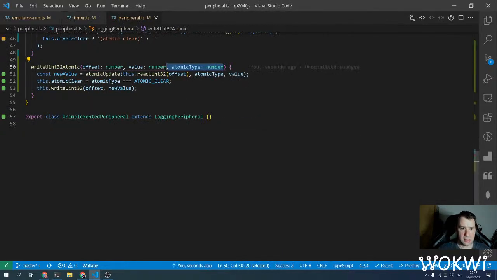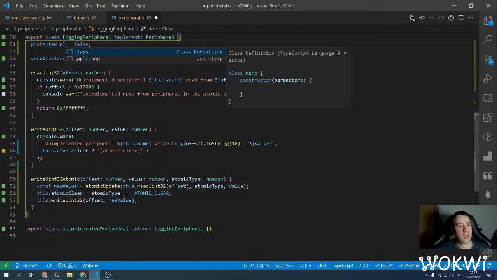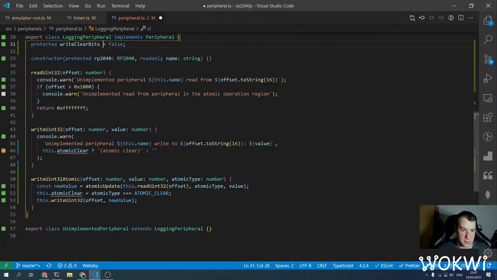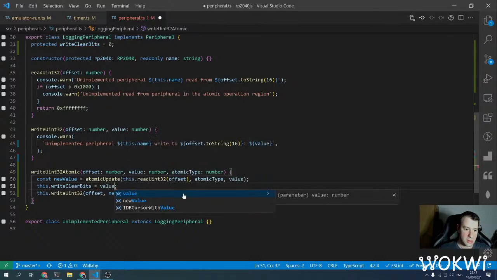So write clear is probably something that is going to repeat a lot. So instead of having this atomic clear, we can probably have write clear bits and then write clear bits 0. And now we are doing write clear bits. Just print them here so we don't need to worry. So if it's atomic clear, then this is value.